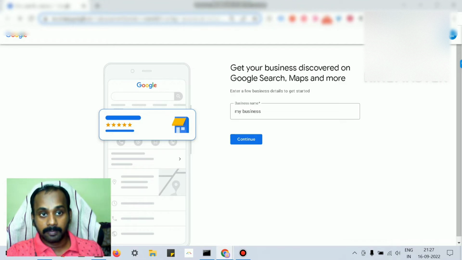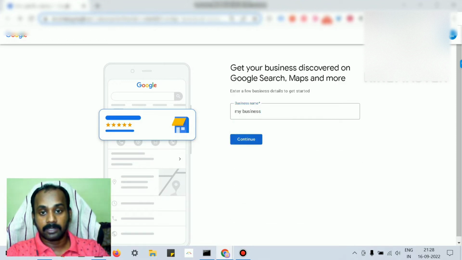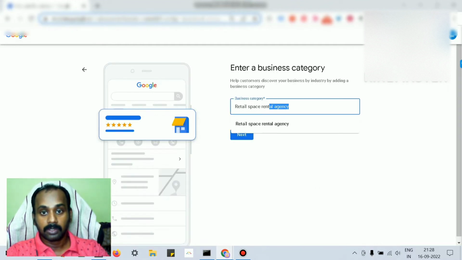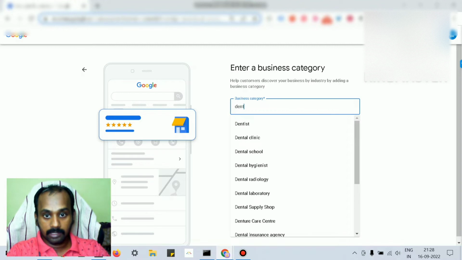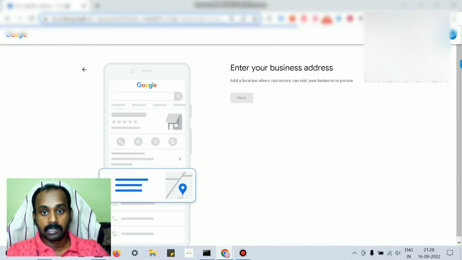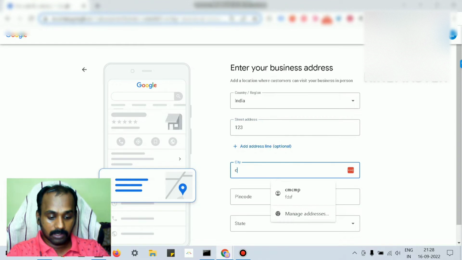First, go to business.google.com. You will be shown how you have to set up. For this demo, I'm doing it with a demo setup. Just click continue. Choose what your business type is. Choose the local store. In most cases, if you run a fitness gym or a dental studio, choose a business category, and it will ask for the address, 123 Chennai.